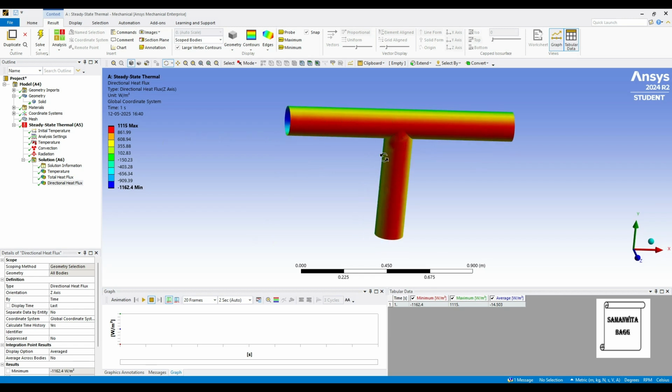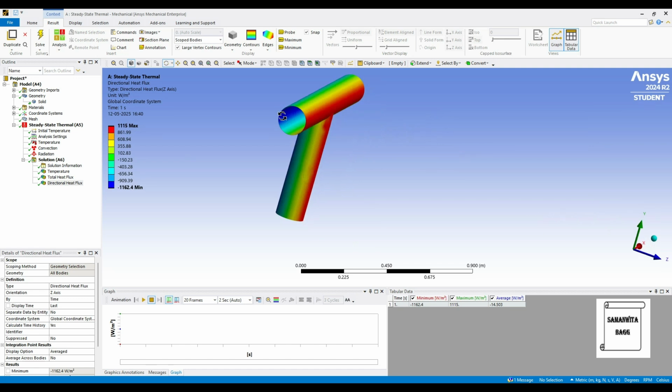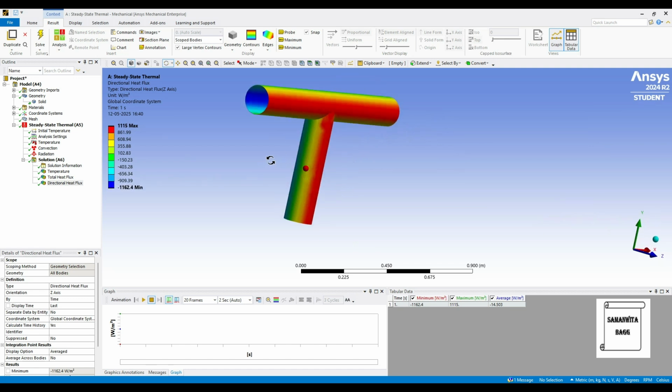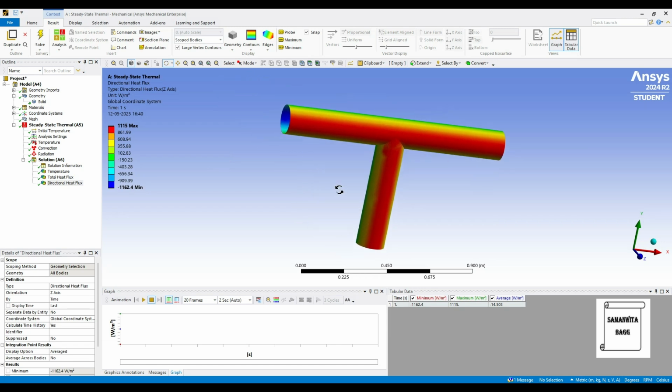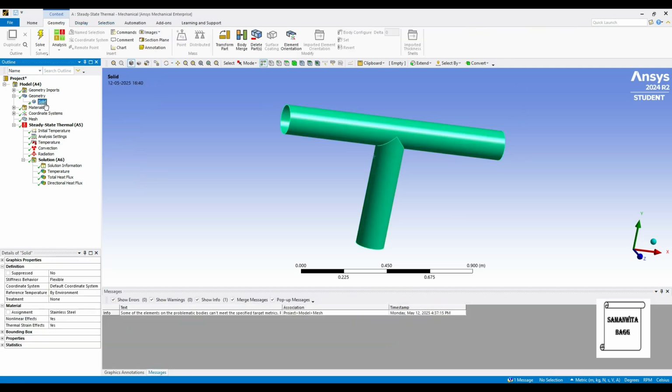So in this zone, it is red, which means it is 1115 watt per meter square. And here it is blue, so it is minus 1162.4 watt per meter square. So this is showing your directional heat flux along z-axis. If you want, you can see the directional heat flux along the x and the y-axis separately. So this is about the material stainless steel.